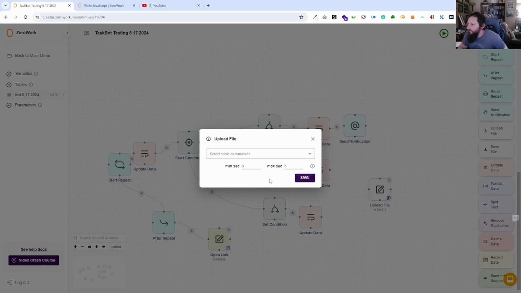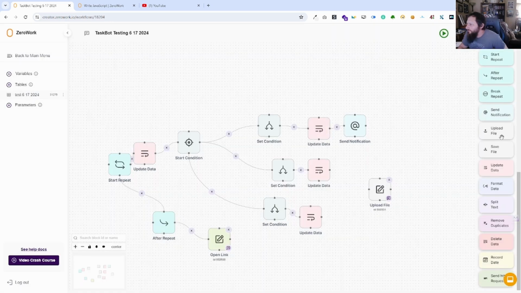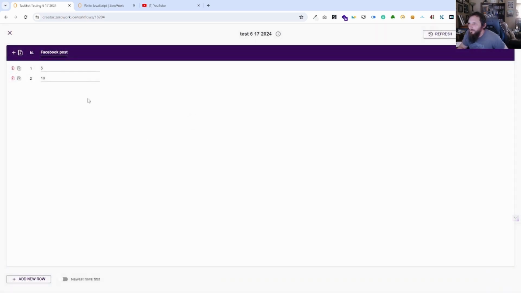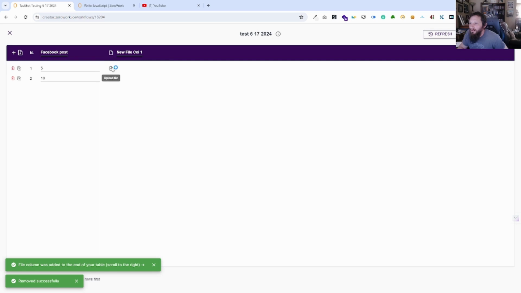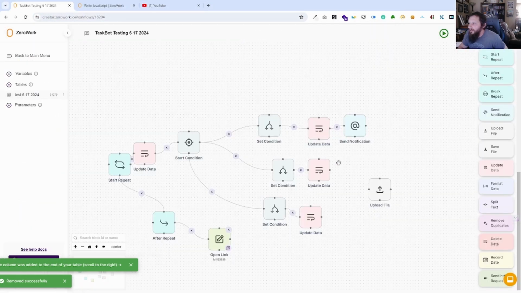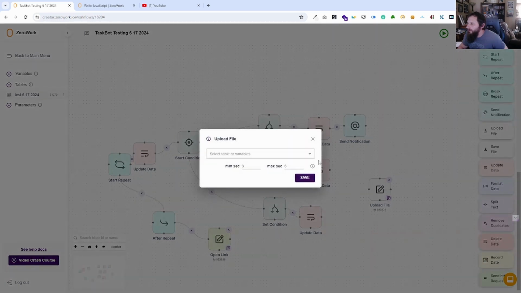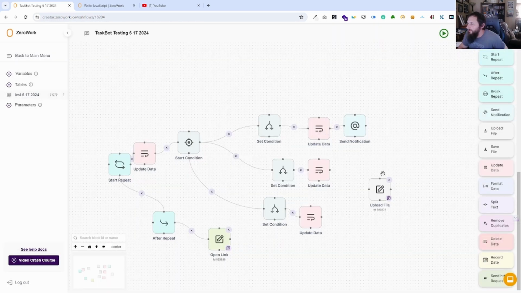Upload file. If you have a file, let's see. Upload file would be if you had a file in here and it was an image. Sorry. It was our image right here, and we put an image in. Then you could take that and upload it somewhere. Let's say it was somewhere that required an upload. You just take it and upload it to the site.